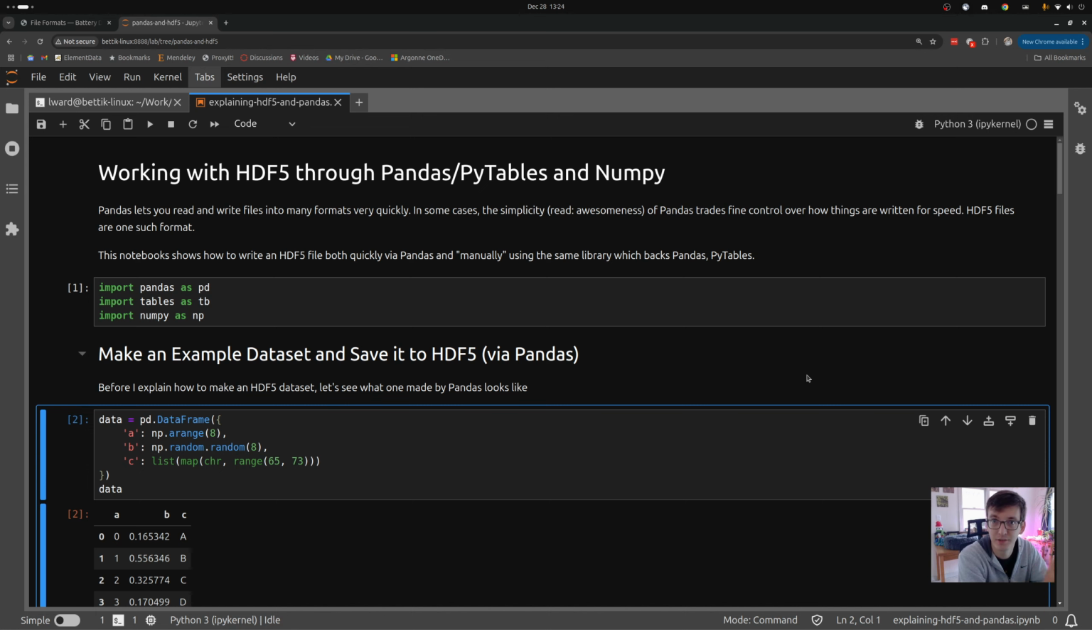I'm not going to actually talk about what that format is yet. But I'm going to start by saying that there are many ways, of course, to store tabular data in a file such that it can be read by either another Python program or another tool like Excel, and HDF5 is one of these. Pandas lets you write HDF5 files very quickly, but it doesn't give you much control, or at least not direct control, over how that data is written.